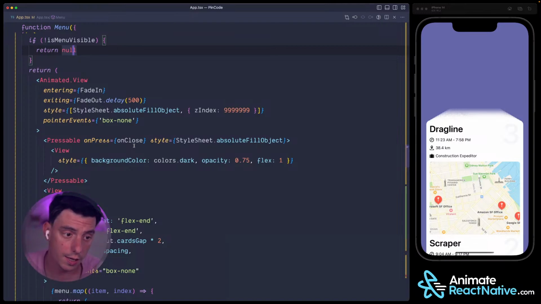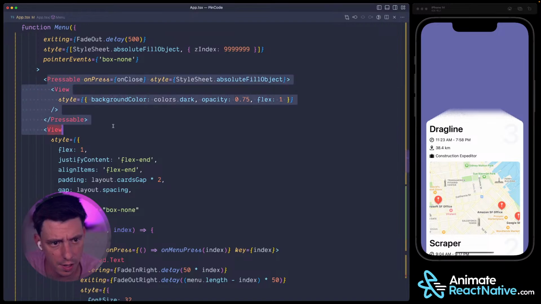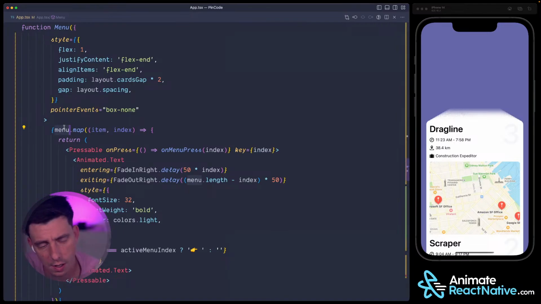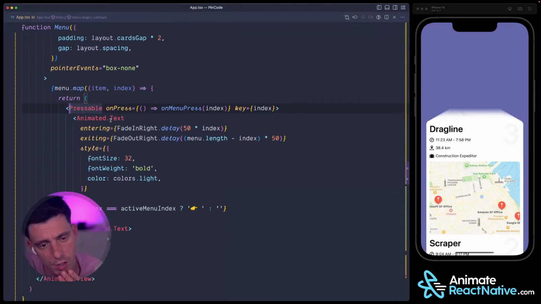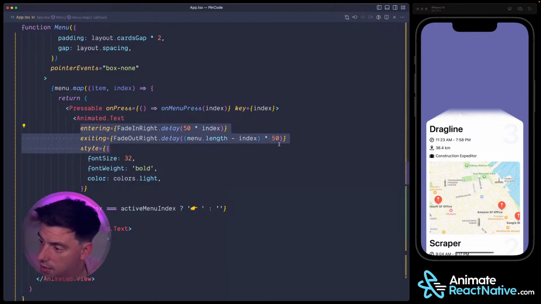Otherwise, I'm going to take advantage of Reanimated layout animations. So on entering, I have a fade in. On exiting, I have a fade out with a small delay, because I'm waiting for the other items to be hidden. So I'm displaying a backdrop with a pressable on close, and for each individual item, I'm going through the menu and displaying a pressable, and for each individual pressable, I'm displaying a text, which is an animated text, and I'm sending the entering and exiting.